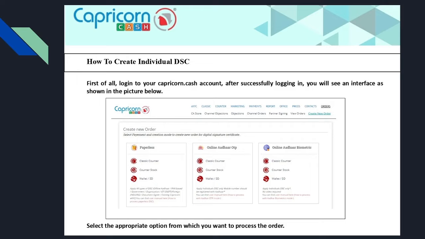So how to create an individual DSC? First of all, you need to log into your cash portal. After you have successfully logged in, on the extreme right-hand side top corner, you'll see an option which says Orders. Under Orders, select the second option which says Create New Order.